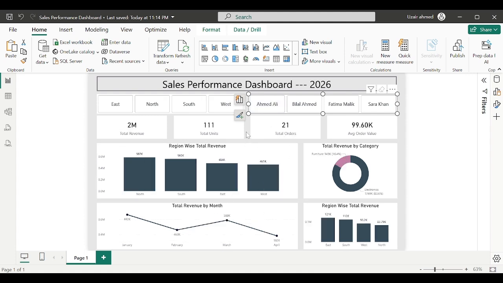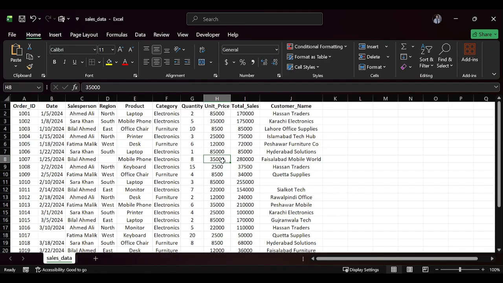So let's get started. Here we have the Excel sheet which contains all the records for the sales data set, on which we will be creating our dashboard in Power BI. If you see, order ID, date, salesperson, region, product, category, quantity, unit price, total sales price, and the customer name. These are the information that we have in our data set. This is a sample data set. You may have other data sets inside your organization or wherever you are working right now.